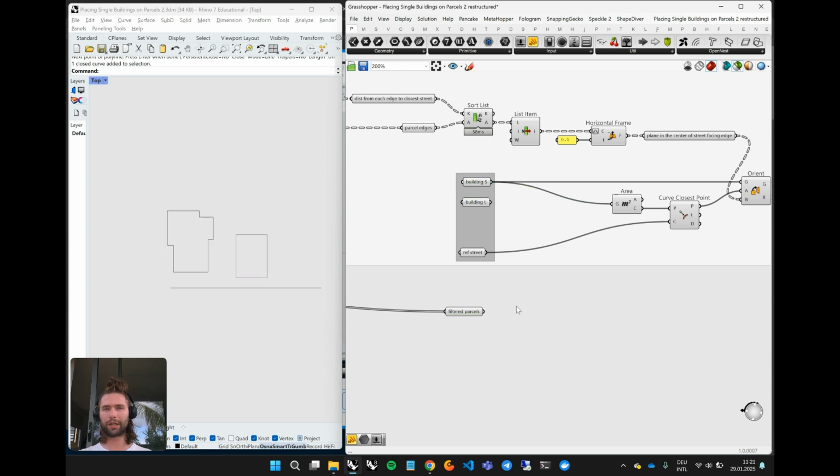And now, how do I check whether the size of the parcel is large or small? I will just compare it against some number. So again, use the larger than component. I will again use the area component and check whether the area of my parcel is larger than some number between 0 and, let's say 30, no, maybe 10,000 square meters.